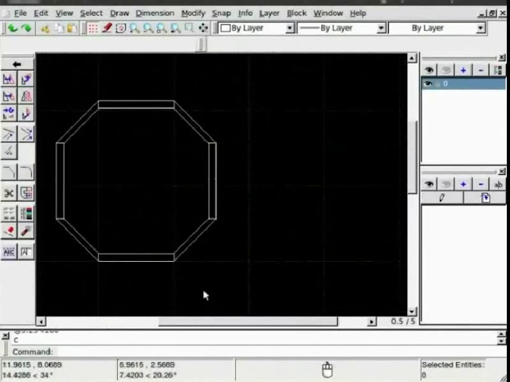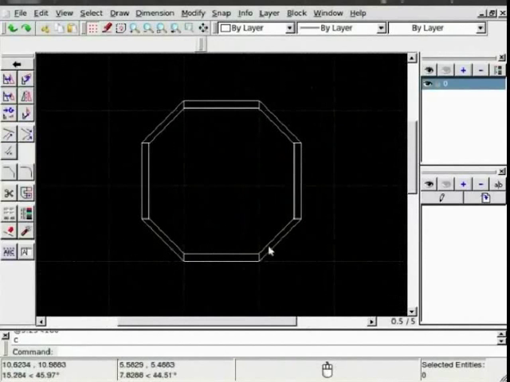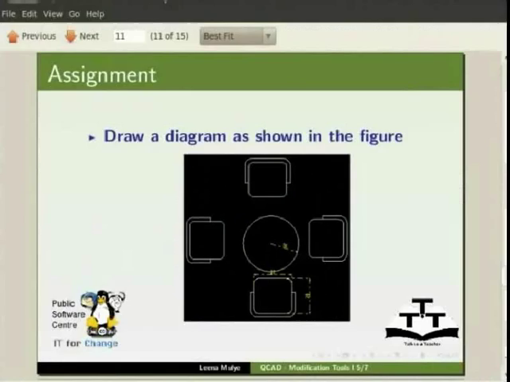This is how we use move, rotate and copy commands to get repetitive shapes in the drawing. Let's come to the assignment part. I would like you to draw the following figure using the modification tools taught in this tutorial. The central table is of 16-inch radius. Each chair is 22 by 20 inches.